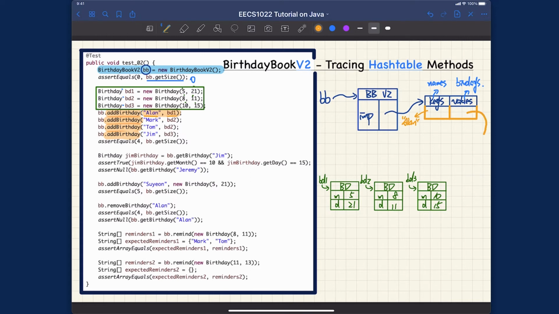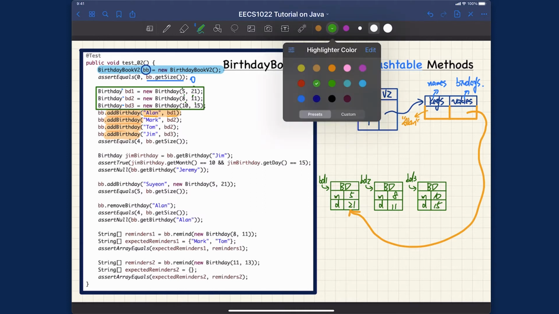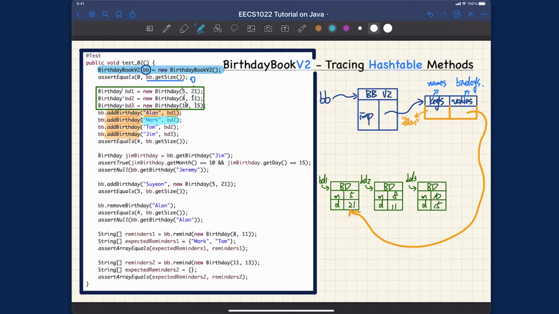Let me try to draw it this way over here, right? It's still pointing to BD1 because I'm going to have a few more rows coming. And then let me try to draw the next 2 rows maybe together. You can see we got Mark pointing to BD2, and also Tom also pointing to BD2, right? So these are 2 separate entries, but they have the same birthday objects, BD2. So what's going to happen is, let's see over here. So we got second row over here, and then we got third row over here. Okay, so these are the 2 rows. So one for Mark and the other one for Tom.